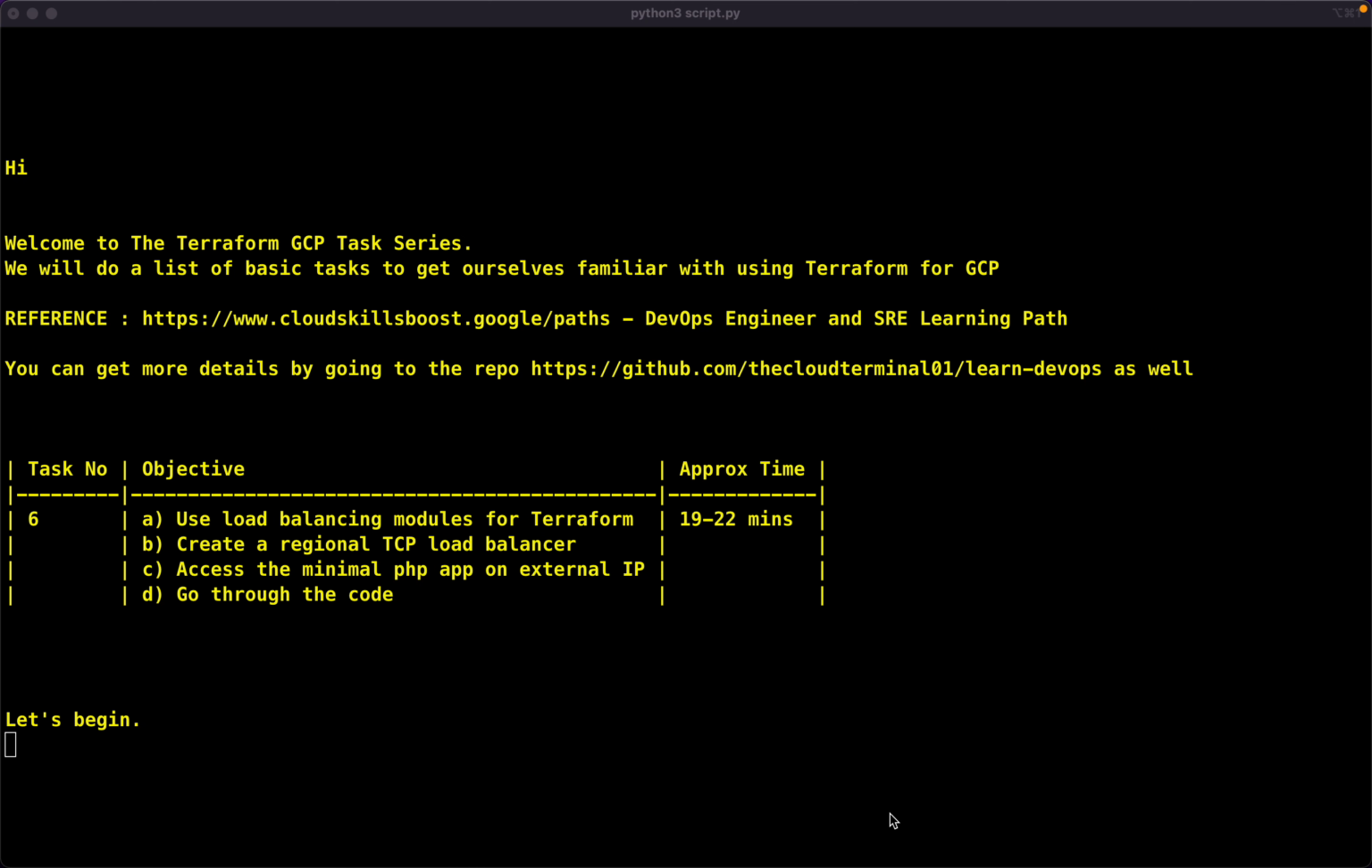We will use load balancing modules for Terraform. We will create a regional TCP load balancer. We will access our minimal PHP app on an external IP. We will also go through and understand the code base. The total amount of time we will be spending will be around 19 to 22 minutes. So let's begin.